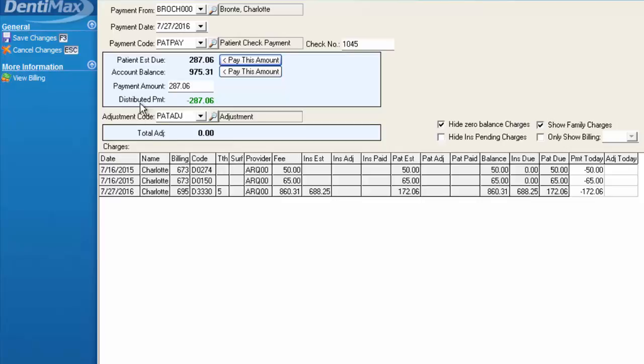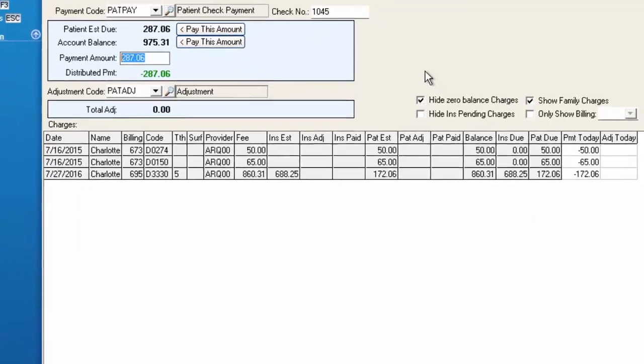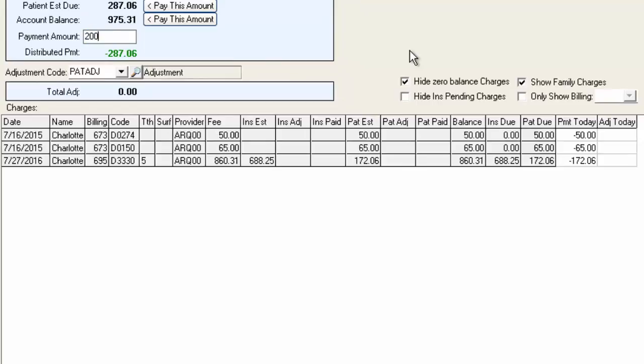If they are paying something less than the dollar amount you're expecting, maybe they're only paying you $200, the computer is going to try and pay the oldest item first in full. So the oldest items we have are from 7/16/15. Okay, and so those items had $50 due and $65 due. So it goes ahead and applies $50 and $65. Whatever's left out of that $200 goes to the next oldest item on the list, which would be our root canal.